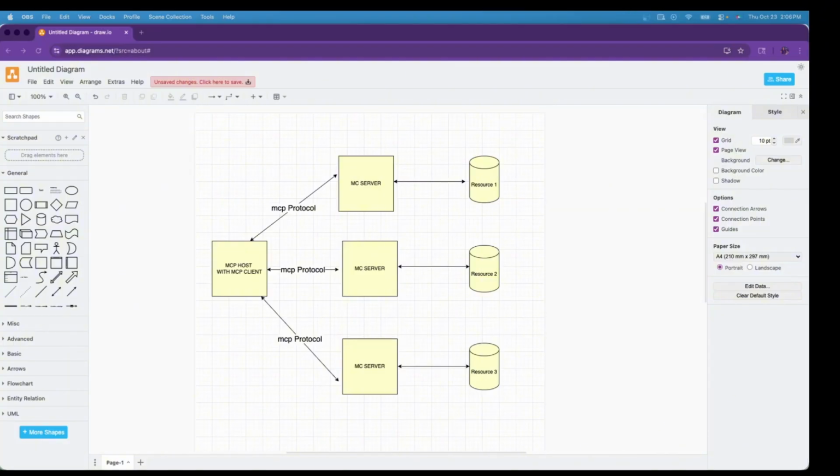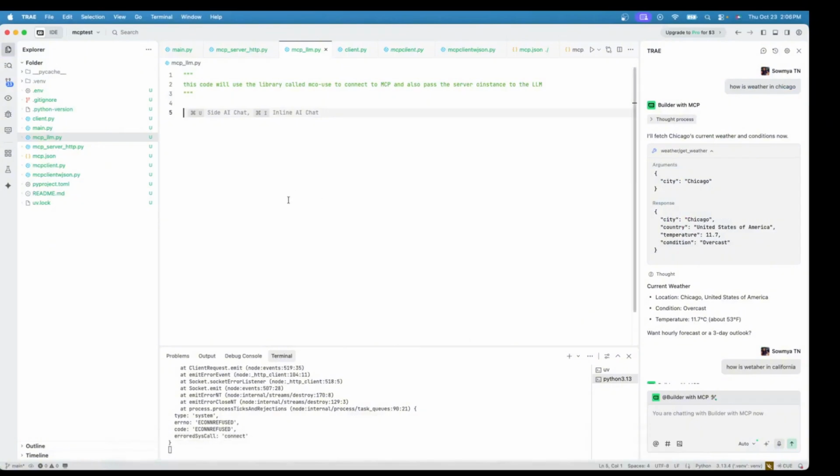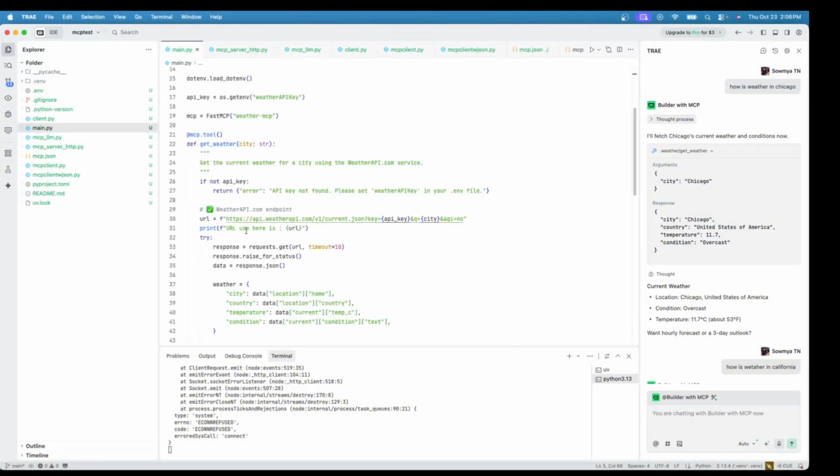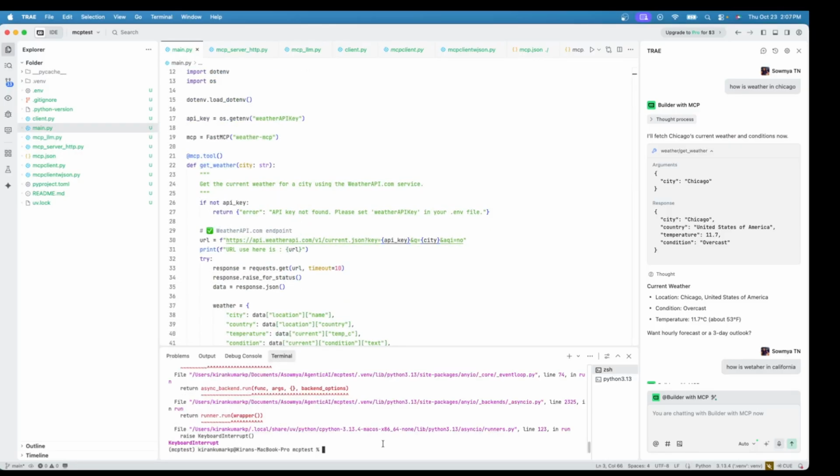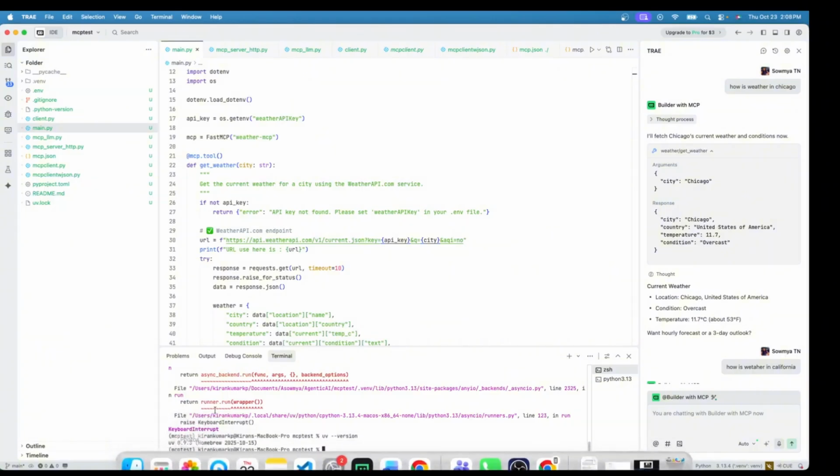So let's come to the MCP server. Let me show the server that is created over here. Before creating an MCP server we need to have UV installed. You can do pip install uv. It's a package manager. If you want to check if UV is installed, you can do uv --version. You can see that UV is already installed in my system.